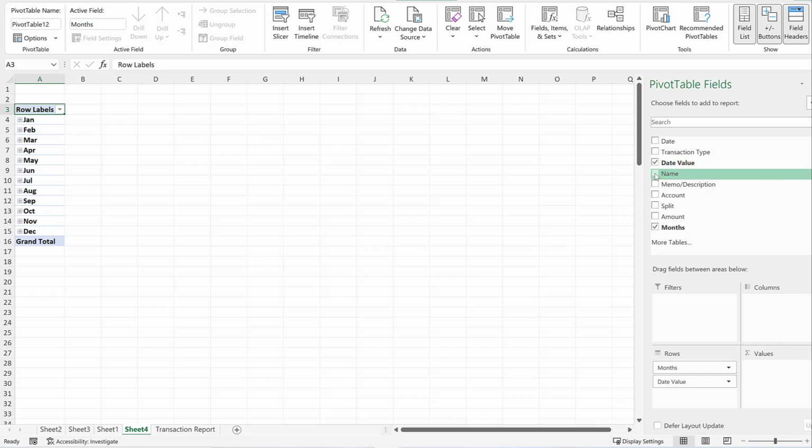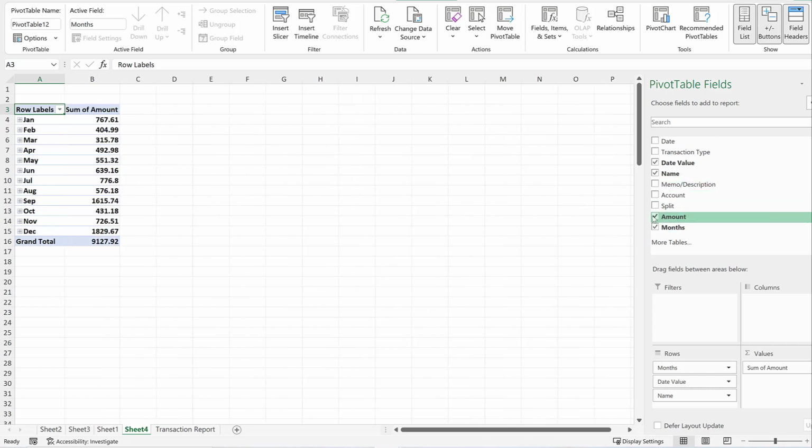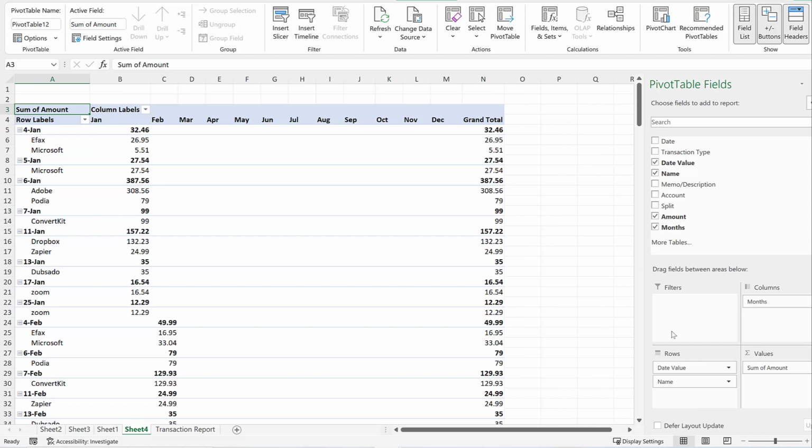And then we also want to see who this information is going to. And then we want to see the amount. Okay. And this can also help us see, so now we can see how much we spent on software each month. We could also see it this way if we want to.